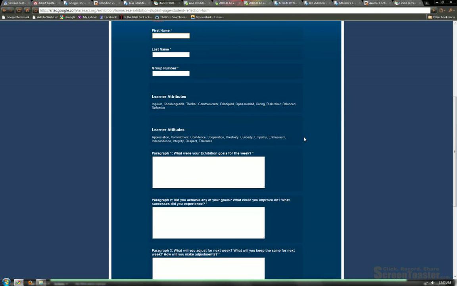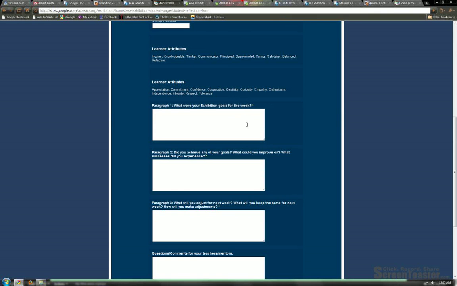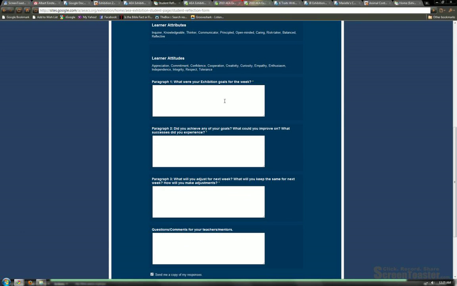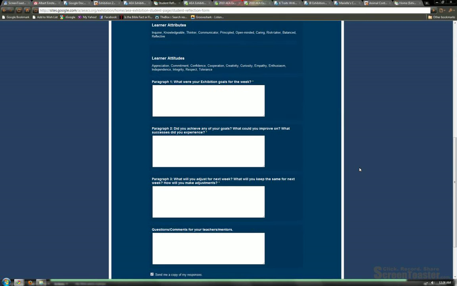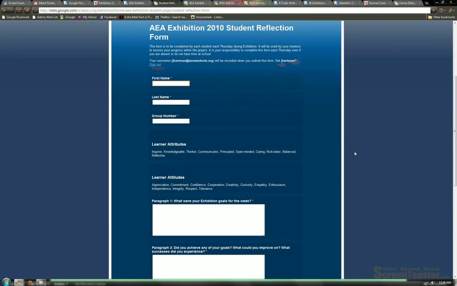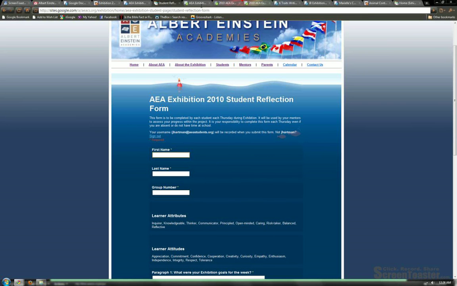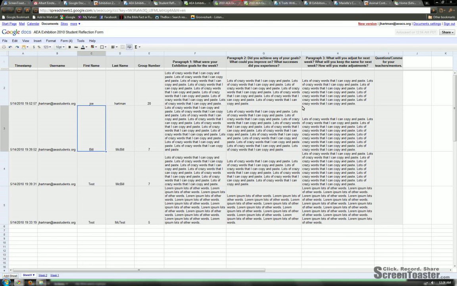So they do their reflection and they write 3 paragraphs. First, what were their goals for the week and did they achieve any of them, what could they improve on, and what will they adjust for next week. So this is what you'll be assessing, and this is how you'll be determining how much guidance you need to provide. So this is their form. They submit this and it gets shuffled into a spreadsheet right here. So this is the spreadsheet.